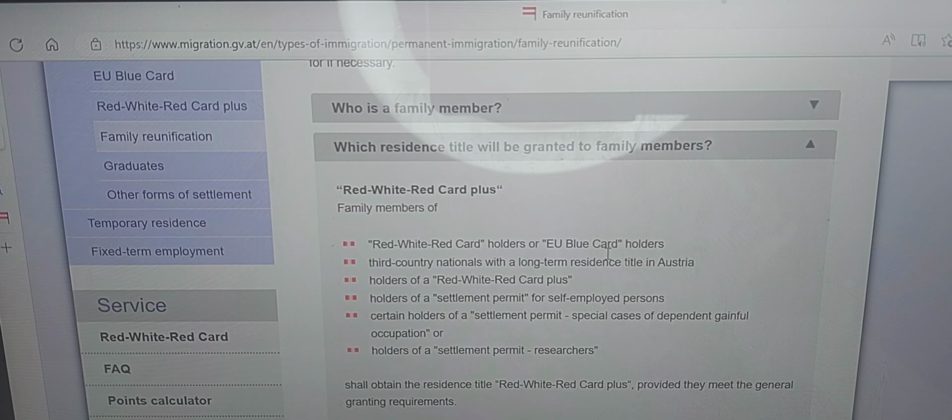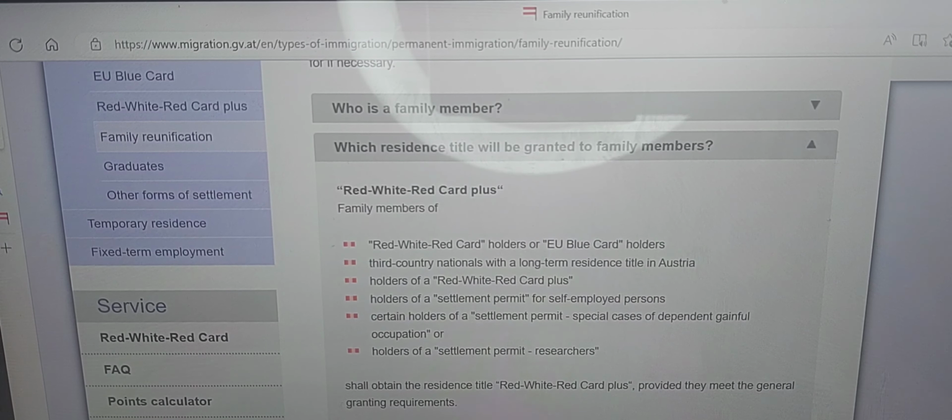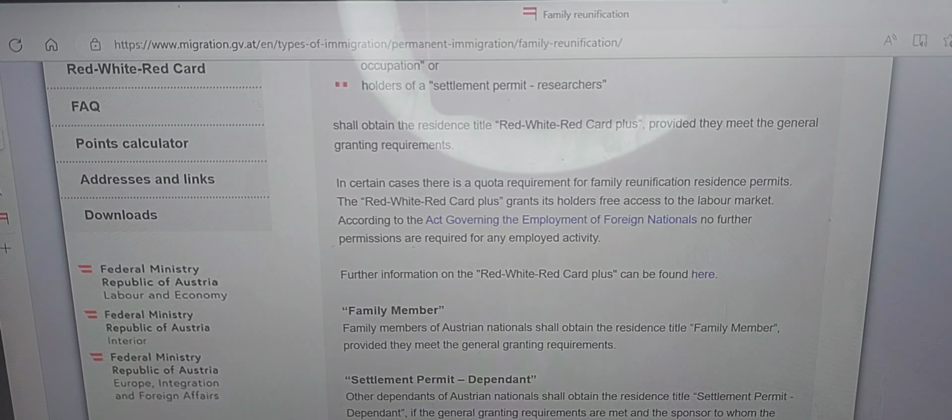If you are among these, or your qualification fits all this, that means you or your spouse is entitled to red-white-red card plus under the visa called family reunification. Okay? So you note all these things shall be obtained. You see, all these things are information that you need to read.